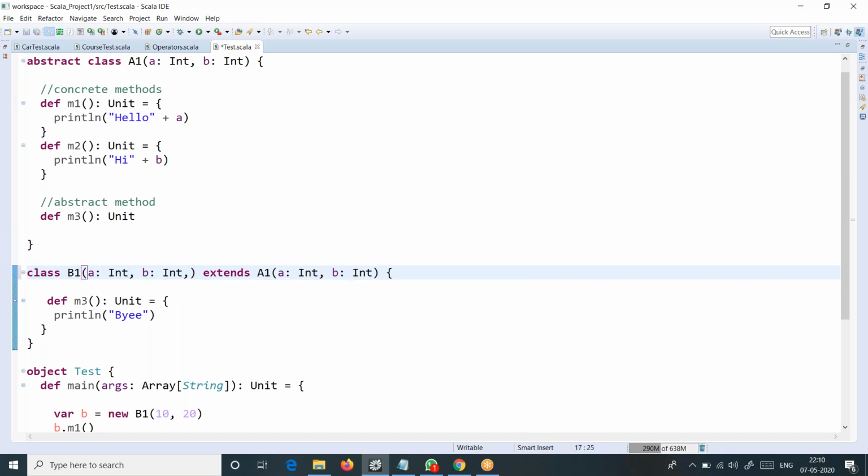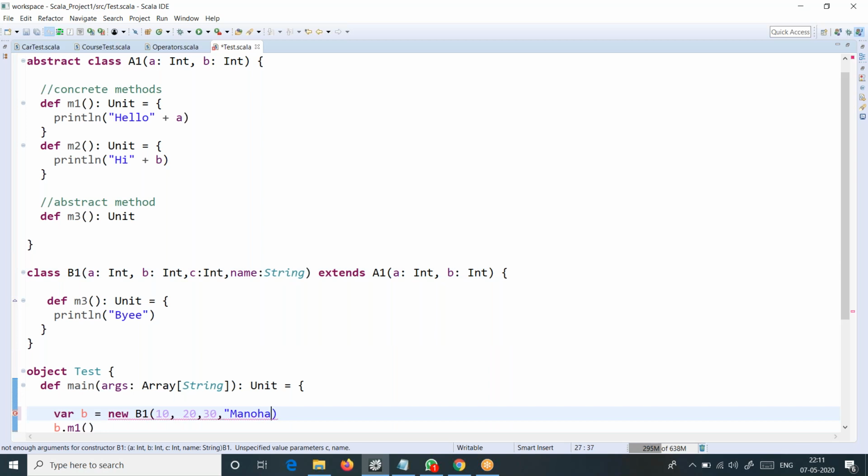Also, let me try to add more out of curiosity one more time. Does this agree? Yes, if I put a third one, it's taking. The first two will be treated as for the parent, the other one is for the child. Suppose I add one more, name colon String. Can you see this? It is accepting this. It means the subclass constructor must have the same parameters which the parent class is using, and it can also have additional parameters. This is proof. Now here I am passing four parameters, 30 comma something like Manohar, just sending.